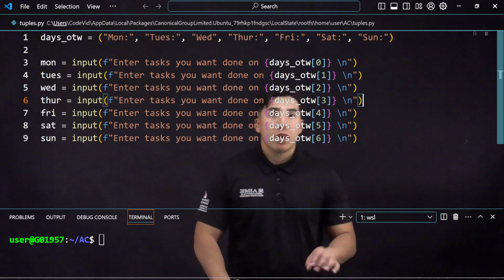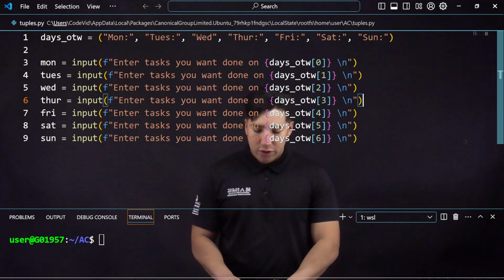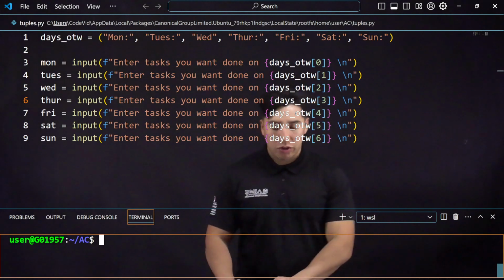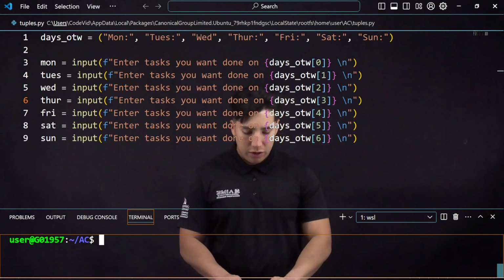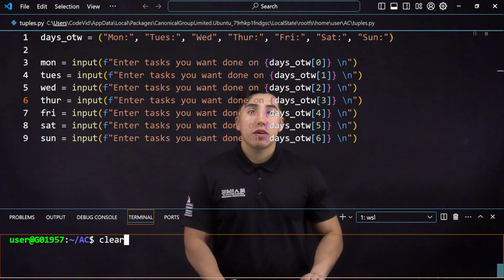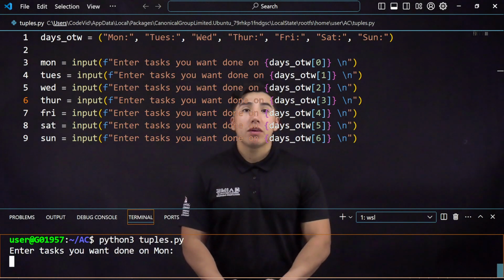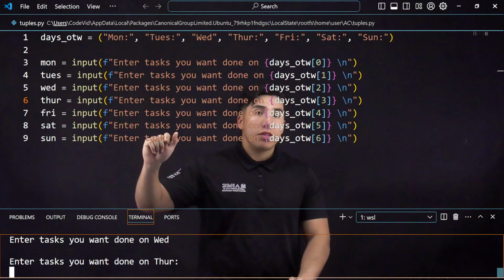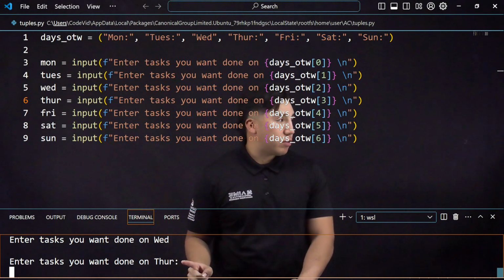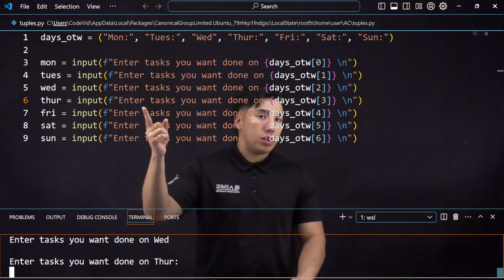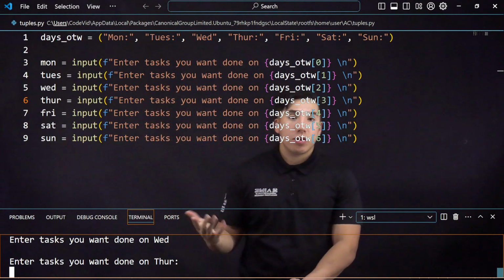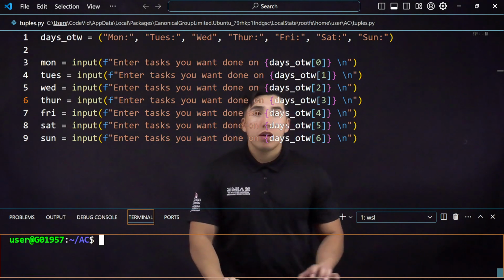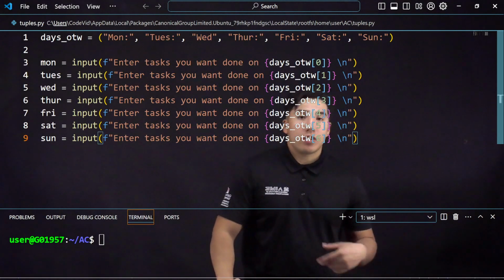And let me just output this real quick to show you guys what it's doing before we move on. And I'll just hit enter for each one just to make it a little easier. So we got tuples.py. Okay, enter task you want done, and this should just ask me for every day. Thursday. As you can see, it actually populates it with Thursday, so that's the way you can actually access a certain item in your tuple. So let me just go through this. Okay, cool.